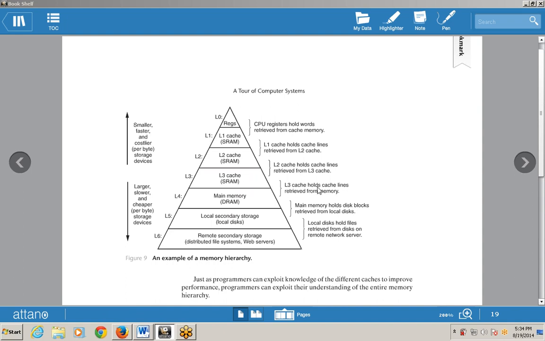Then L3 cache holds cache lines retrieved from the main memory. L2 cache holds cache lines retrieved from the L3 cache. In the same way, main memory holds disk blocks retrieved from local disk, and the local disk holds files retrieved from disk on a remote network device. So L3 is dependent on the main memory, L2 dependent on the L3 and L1 dependent on the L2.